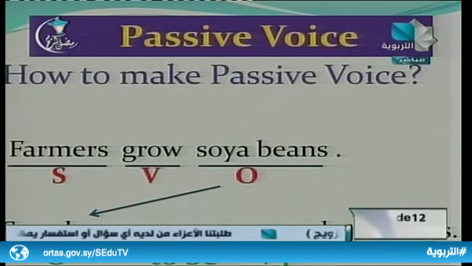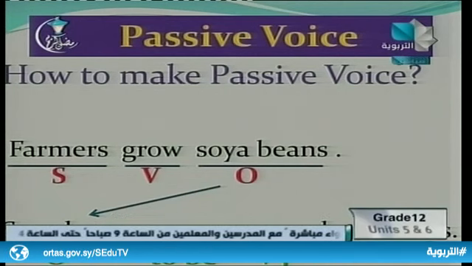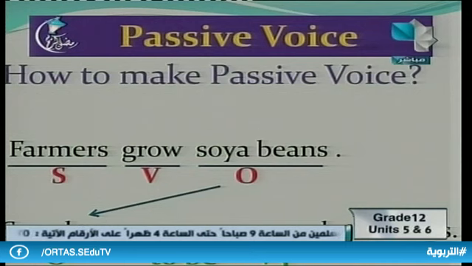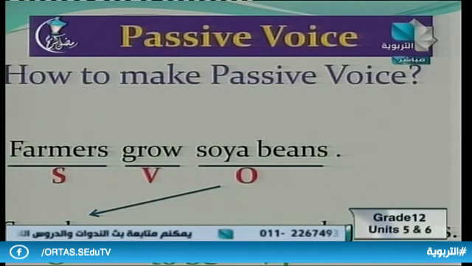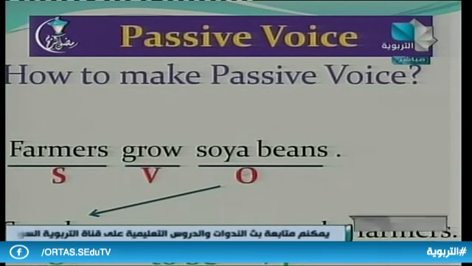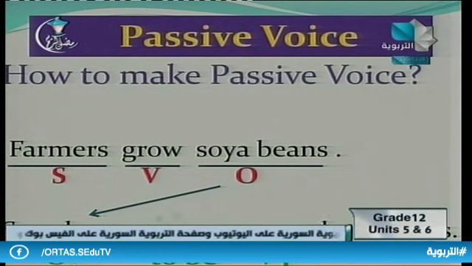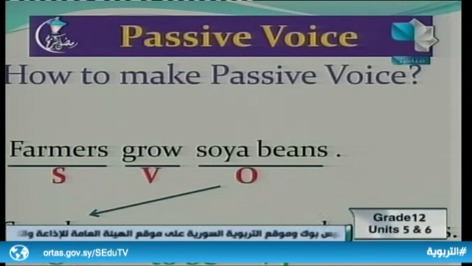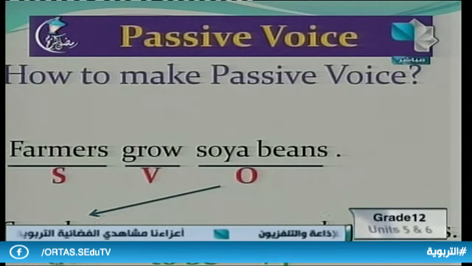Farmers grow soya beans. Of course, here the sentence tells us what the subject does. So the subject transmits the action. I mean, in this case we call this structure active voice. Now, because we have the subject and a verb, then we have the object. How do we make it into passive? We come to soya beans. Soya beans is the object of the active sentence, we move it to the beginning of the passive sentence, to become the subject of the passive sentence.